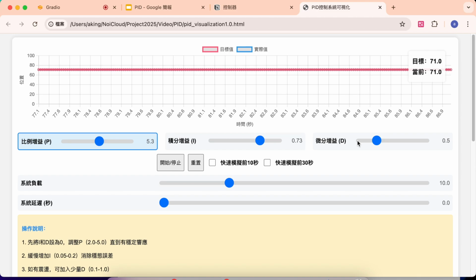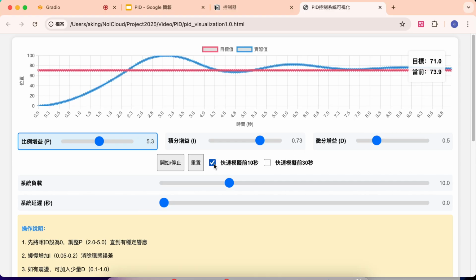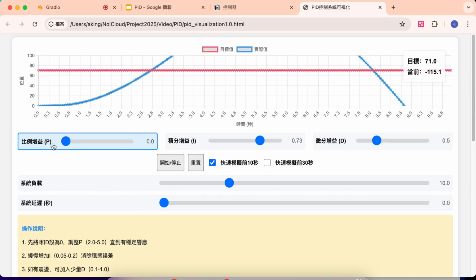Can I see the result in just 1 second? Yes, I built a quick simulation for the first 10 seconds. Every time you change a value, it instantly shows you the first 10 seconds. So you can immediately feel the impact of each adjustment. For example, when I adjust the P gain, let's first reset everything to 0. Let's see how each controller affects our system.